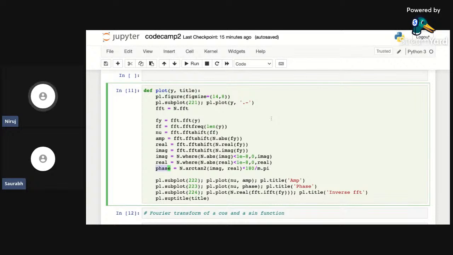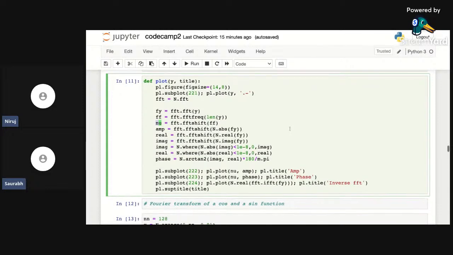And the Fourier conjugate of the x-axis is nu, which is the frequency. Okay. So now the second subplot, I'm going to plot amplitude versus frequency. The third plot, I'm going to plot phase versus frequency. And the fourth plot, I'm going to plot the inverse Fourier transform of the Fourier transform of y. And I'm hoping I'll get back the input y itself, right? So Fy is the Fourier transform. IFFT is the inverse Fourier transform.